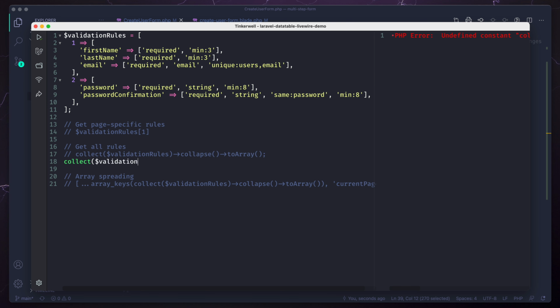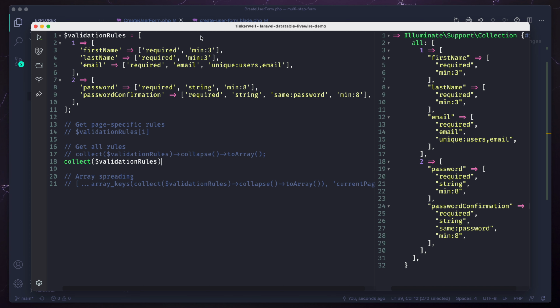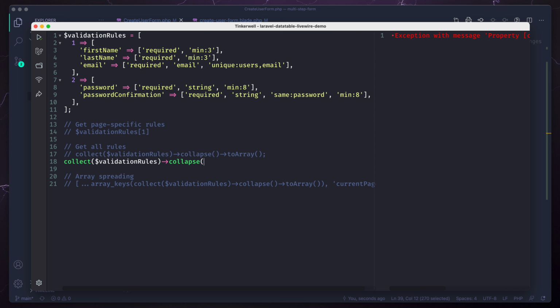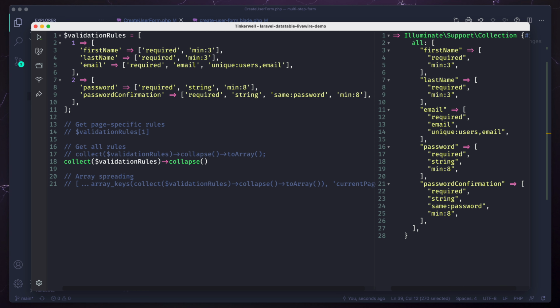And I'm going to do this by hand just to show you what's happening. So if I collect this, it'll just wrap the same thing in a collection. I need to collapse it, which will remove those first keys, exactly what we need.